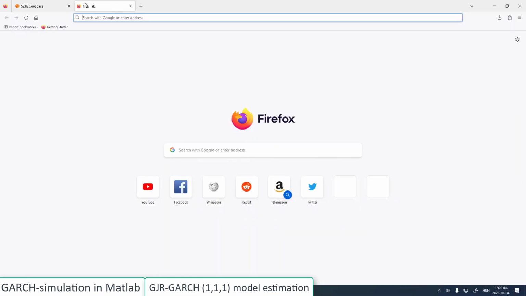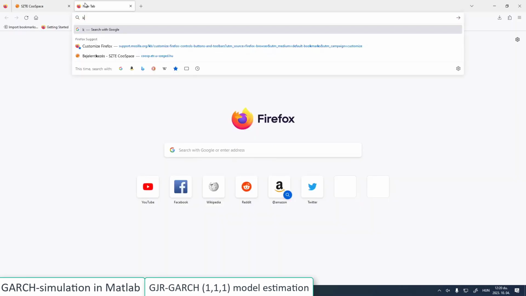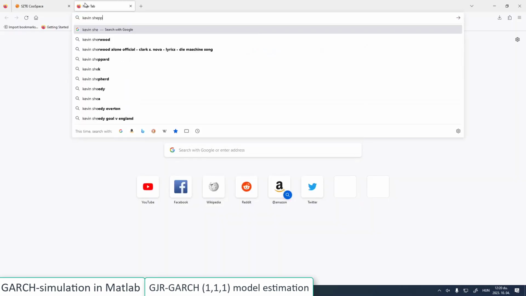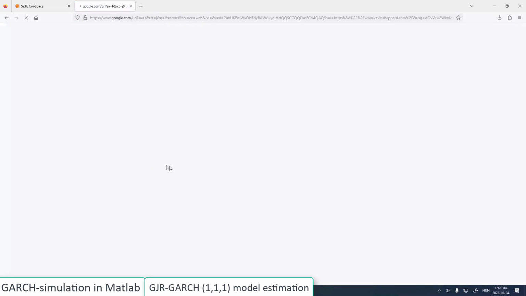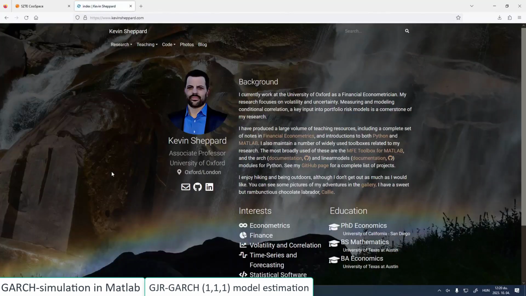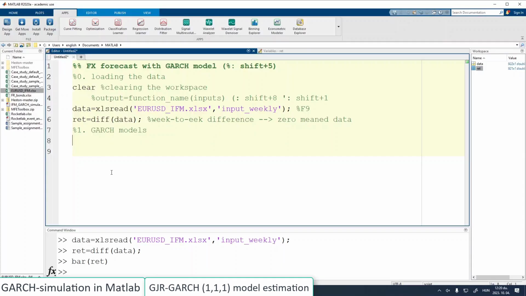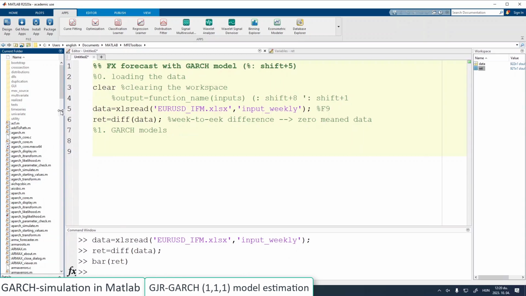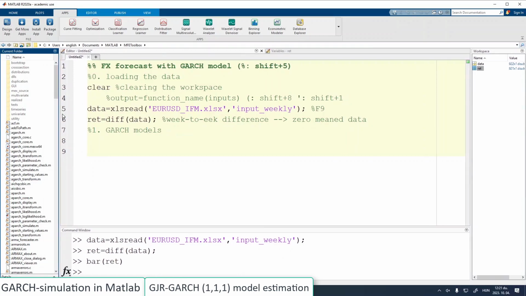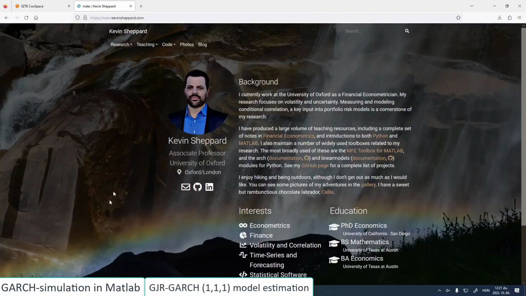There is a really nice professor at Oxford University called Kevin Sheppard. Since we are using his work here today, it's necessary to show his website and say thank you very much, Mr. Sheppard, because he developed the MFE toolbox, which is practically a folder with functions. It's way better than the official Matlab folder, and it's free, so we like this.